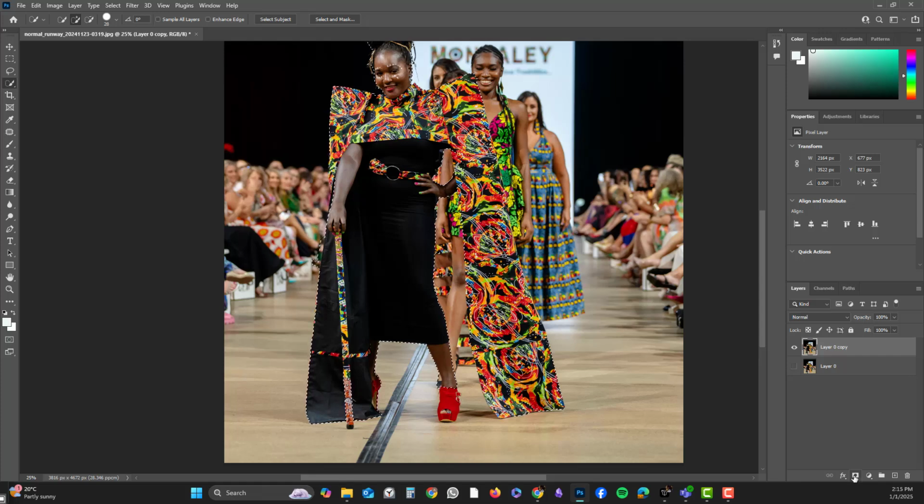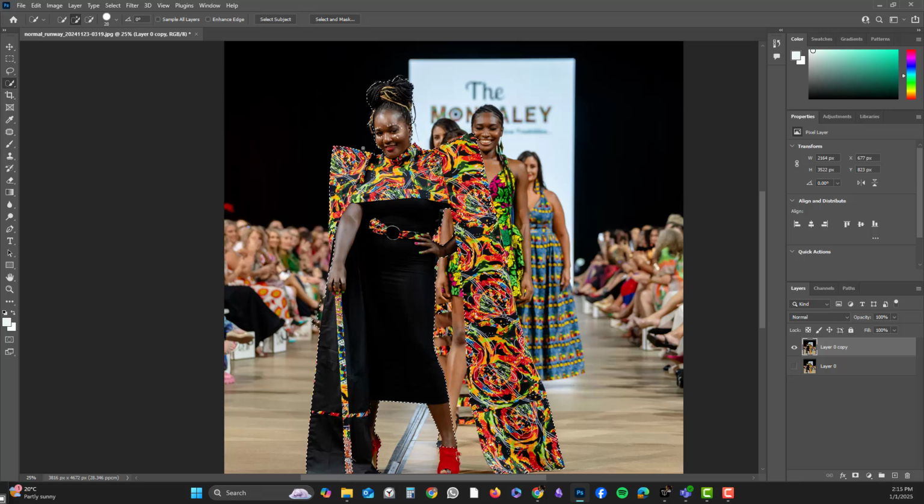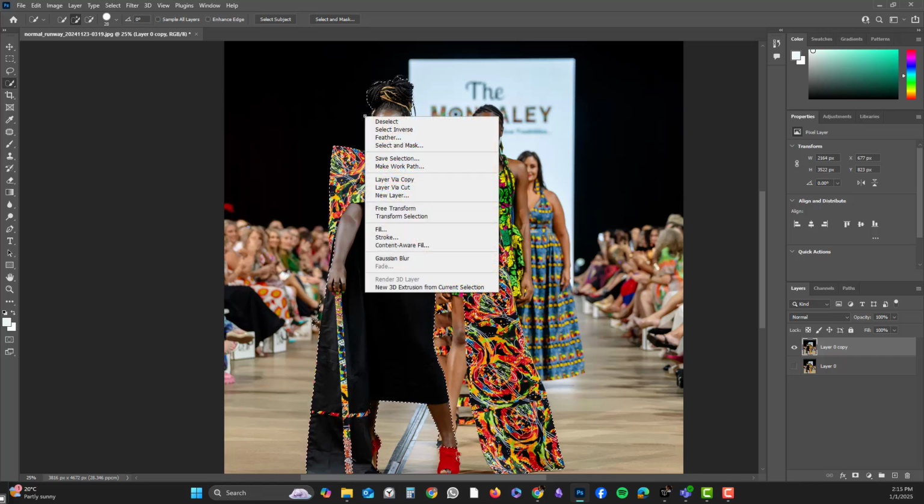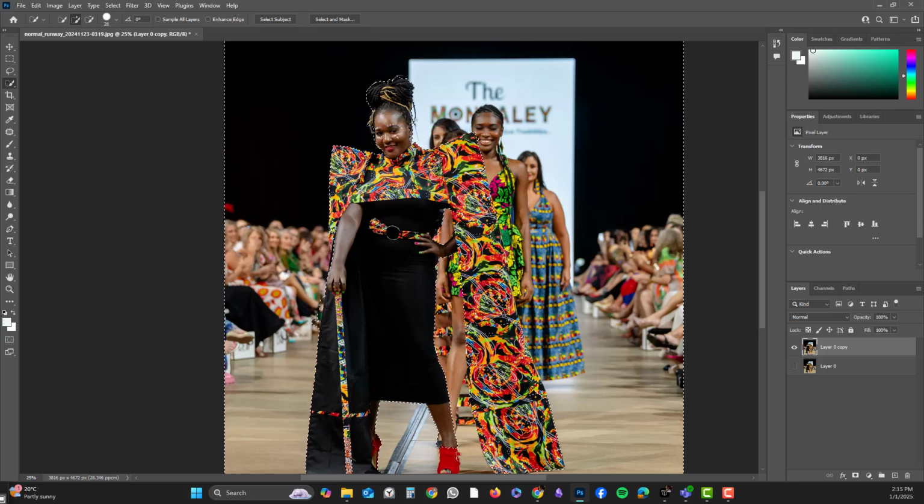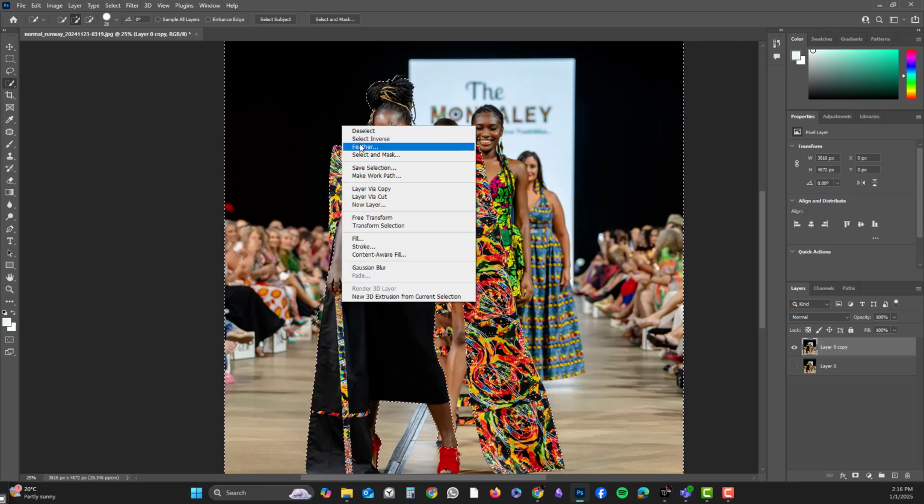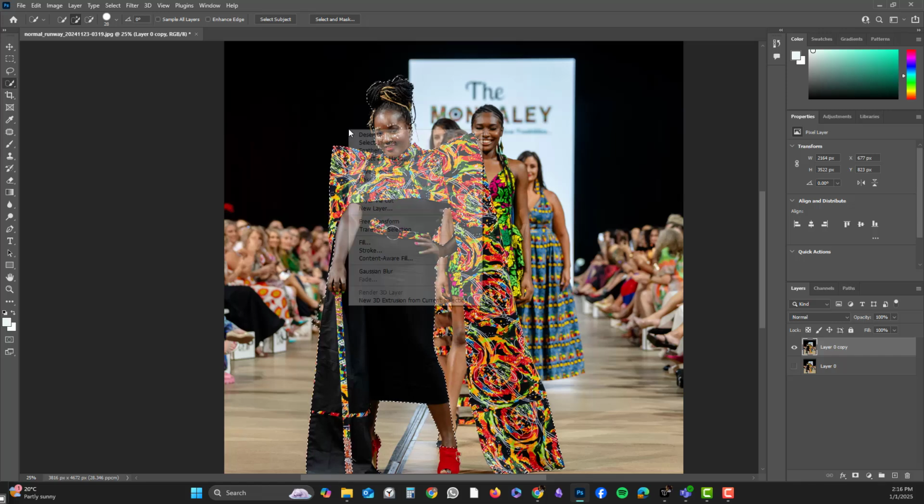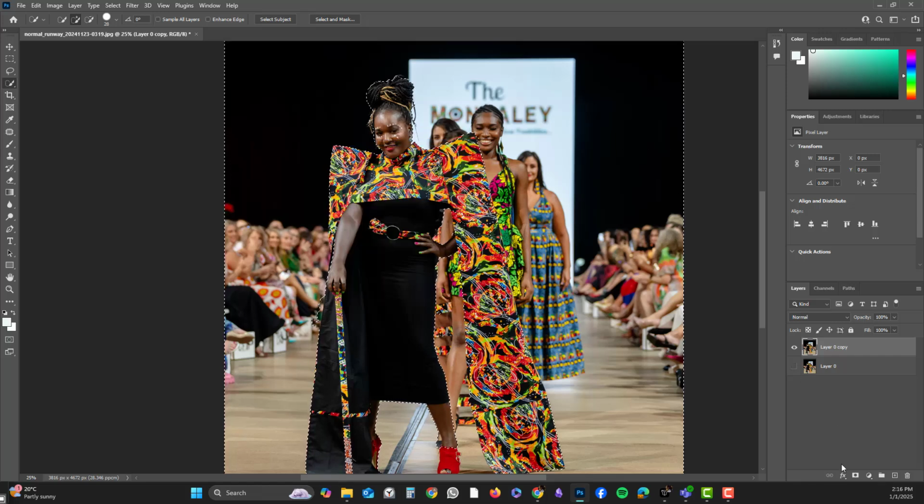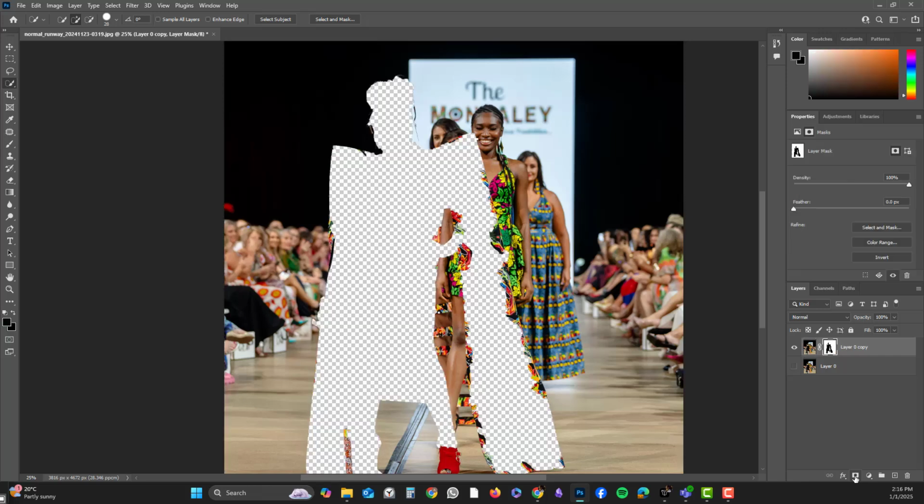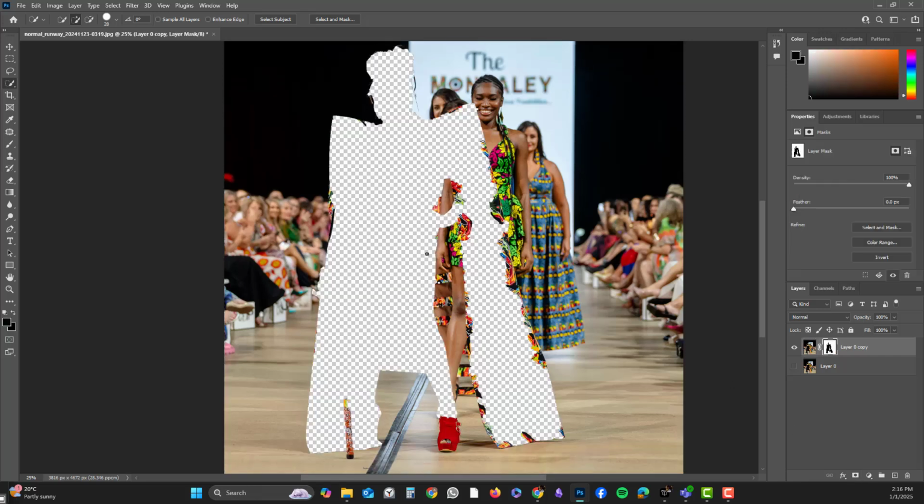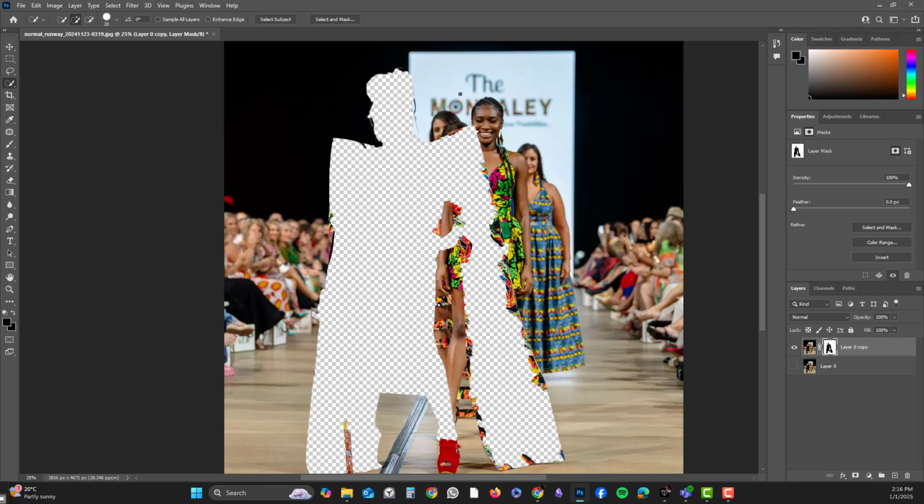Before I create a mask, since we will blur the background instead of the subject, I need to reverse this marching ants selection, because we will be editing the background and not the subject. So just right click and click Select Inverse, and then we'll click the mask. As you can see here, it's highlighting the background itself.